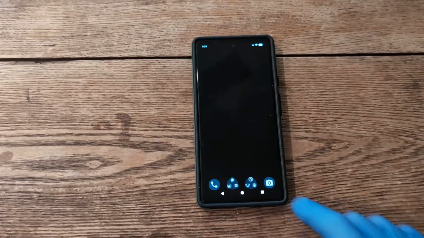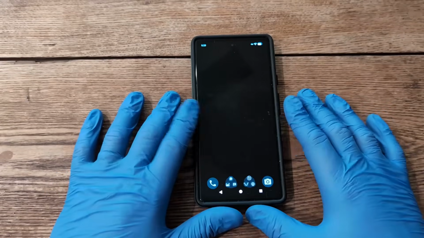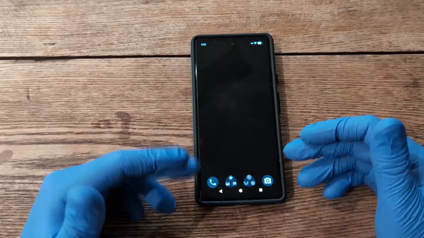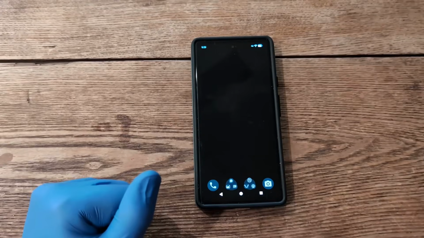In the next video, we will talk about privacy and security and the difference and the best ways to use this phone to achieve each one.